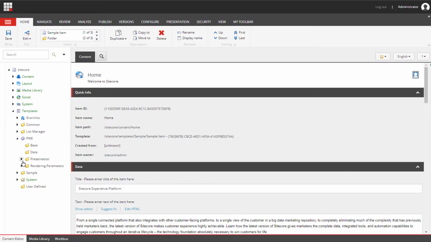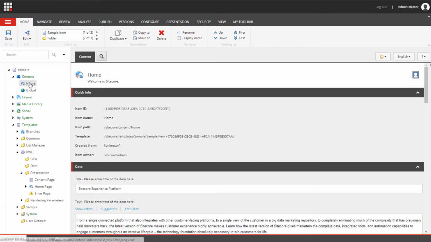The website I'm going to use during this tutorial has three page templates: the content page template, home page template, and error page template. We are going to configure the home item to allow content editors to create a content page and error page underneath the home item.